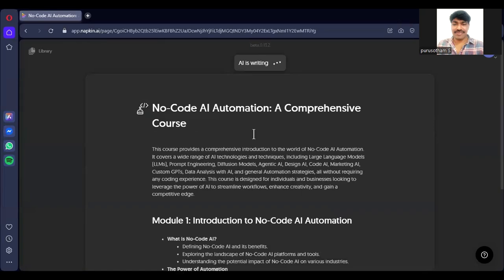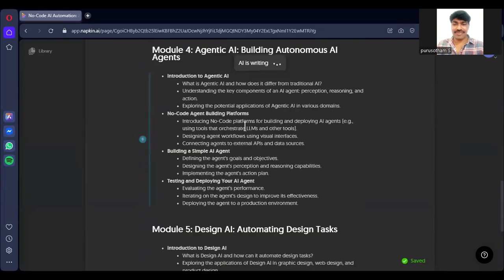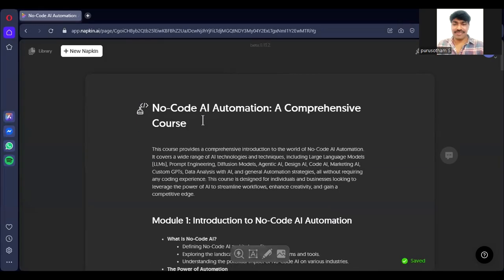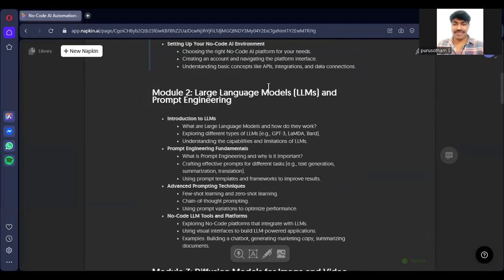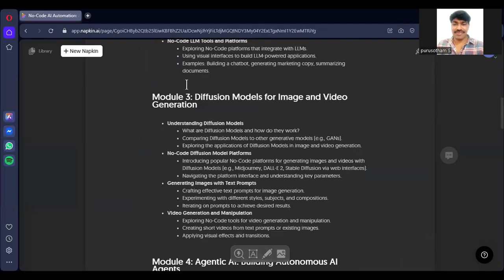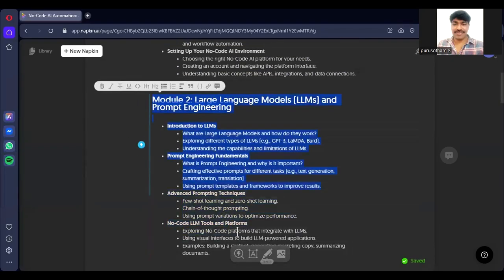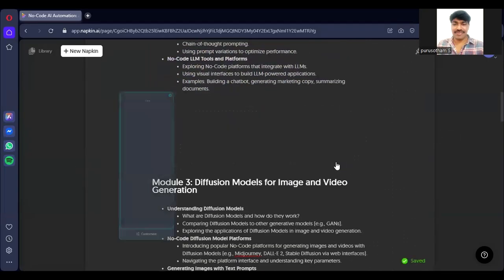A comprehensive no code AI automation course is generated, with modules according to our prompt. Select one of the topics in this course, and I'm generating visuals. Let's see. Module 1 is introduction to no code AI automation, module 2 is large language models and prompt engineering, and diffusion models are for image and video generation. For example, let me ask it to generate visuals for this content. See here, we can see an icon to generate visuals. Just simply click on this icon, and it automatically generates visuals using the content.